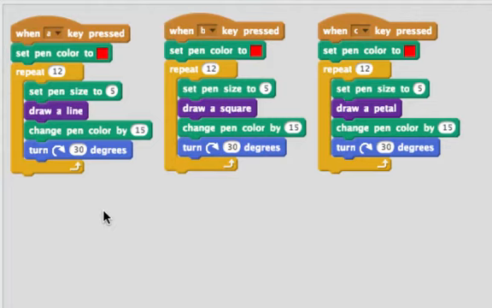They're all really similar. They all set the pen color to red, repeat 12 times, set the pen size to 5, they draw a line, a square, or a petal, then they change the color by 15 and turn 30 degrees. Notice that 30 degrees times 12 is 360 degrees, so they turn a total of 360 degrees.